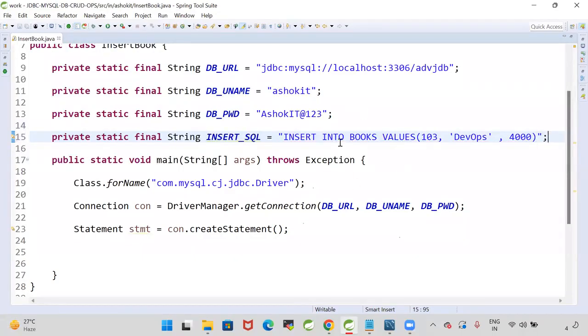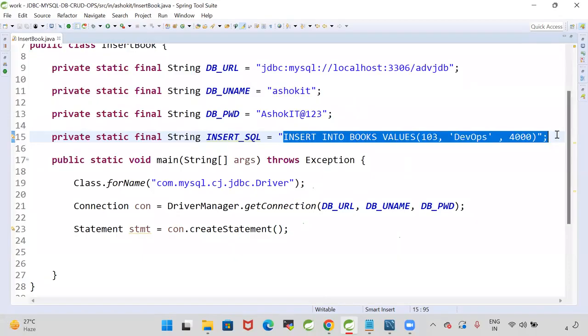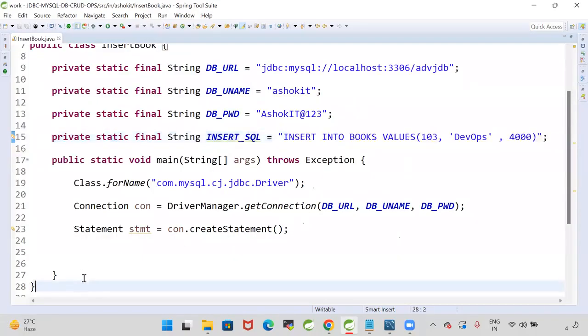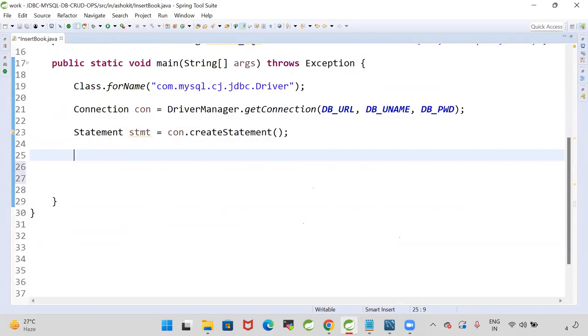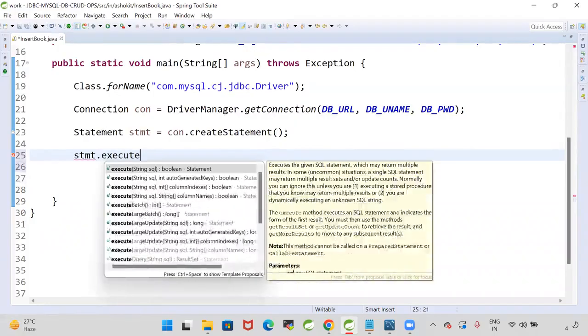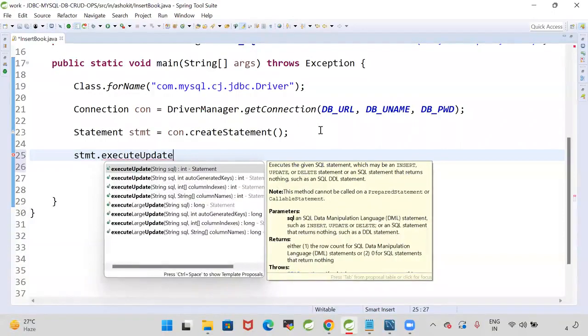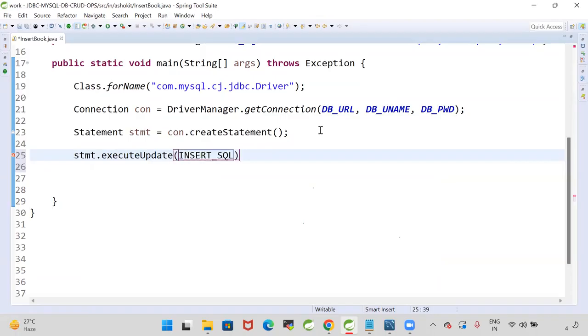Okay. So this is my insert query. My query is ready. Now I want to execute that query. Can you tell me the method? Can I call directly con.execute update? No. Where is that method available? In the statement. So tell me the code: stmt.executeUpdate. What is the parameter? Insert query. That insert SQL we need to pass as a parameter.